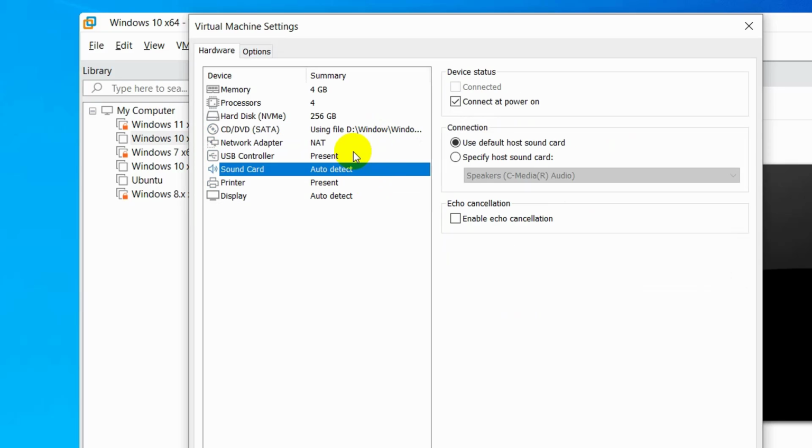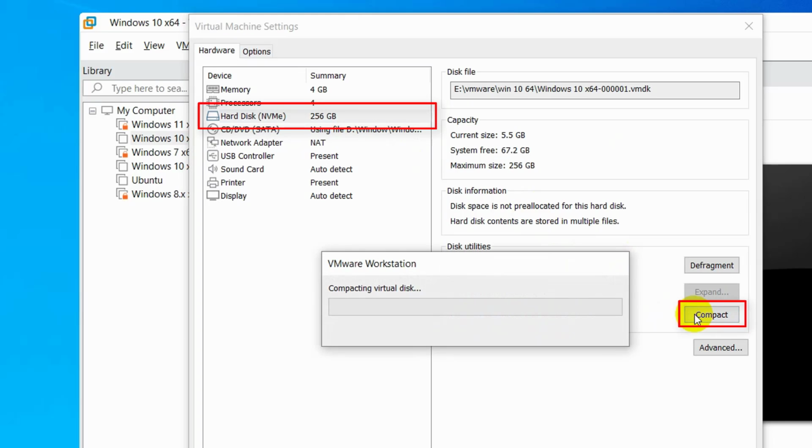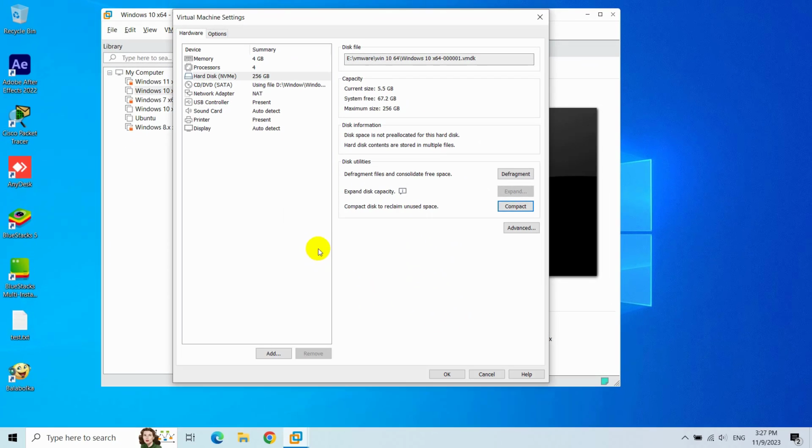To clean up the trash on a virtual machine, you select the hard disk, then select Compact, wait for the virtual machine to clean up the garbage, and the virtual machine has been cleaned.